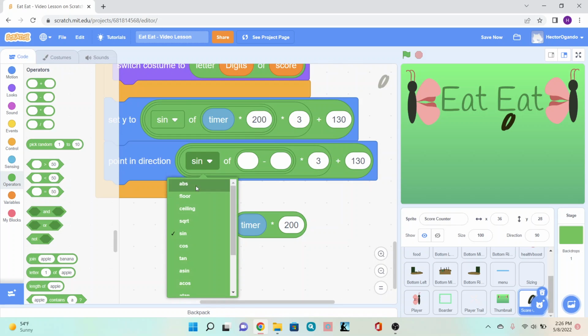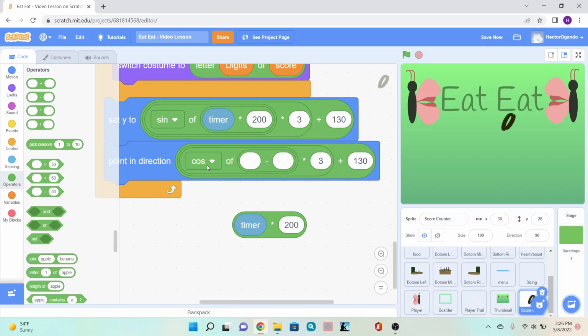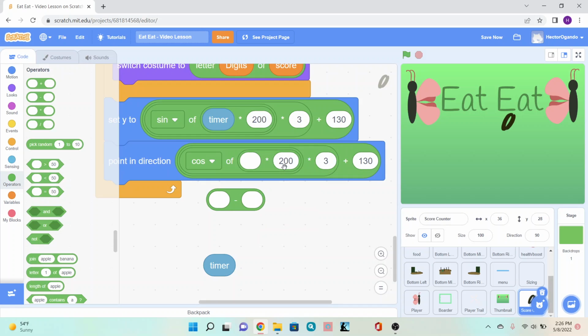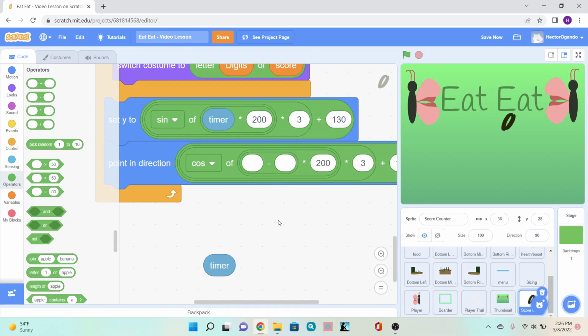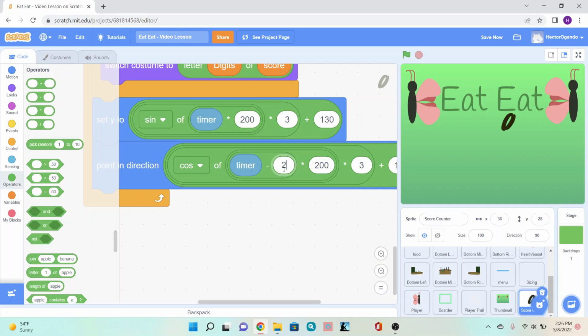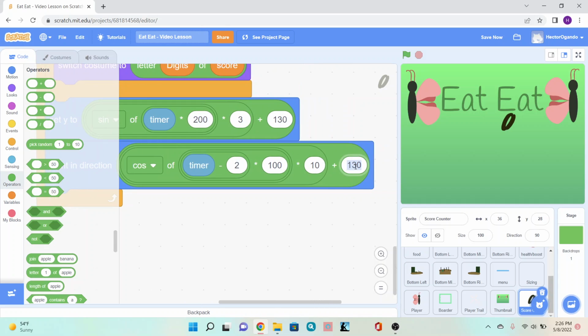We're going to change the sine to cos. So it should say cos of. We're going to add the timer. Okay, sorry. We're going to take the subtraction. We're going to add the multiplication bubble, and then on the left, we're going to add the subtraction. So then we're going to have the timer minus 2, times 100, times 10, plus 90.